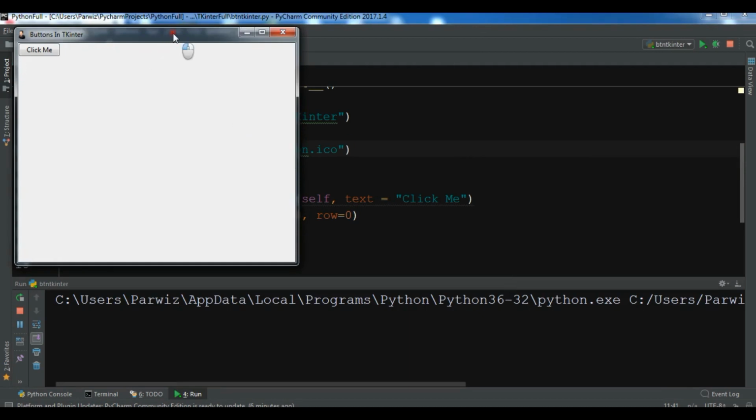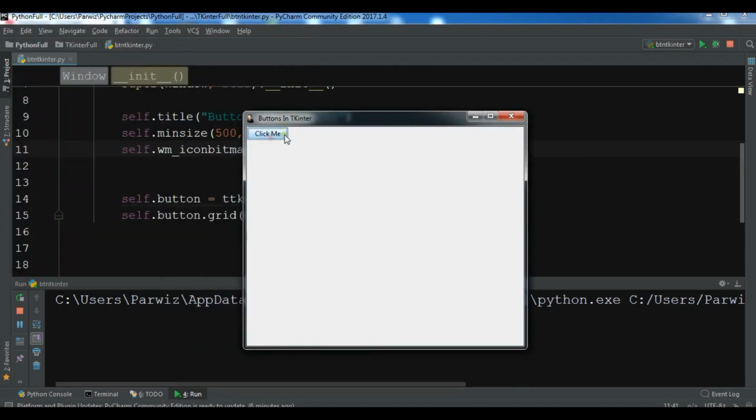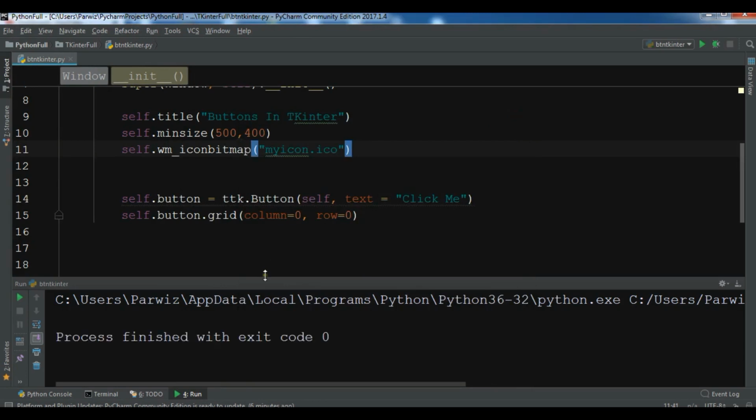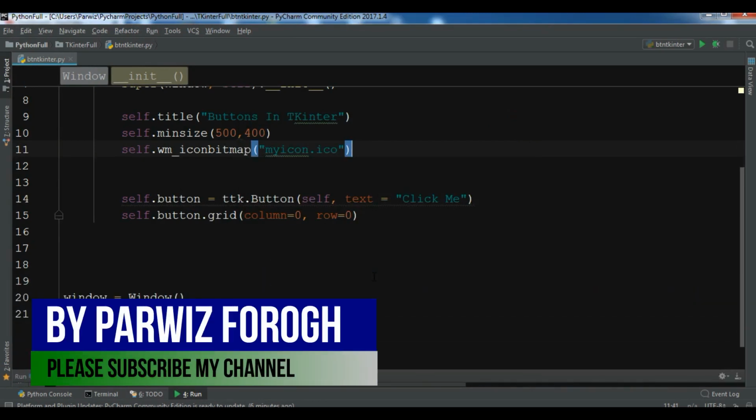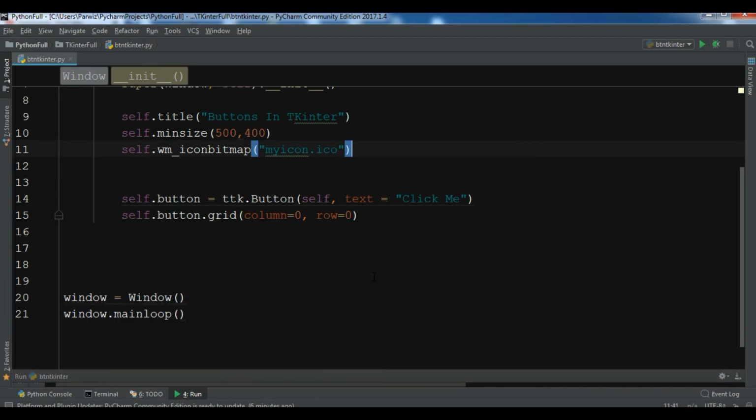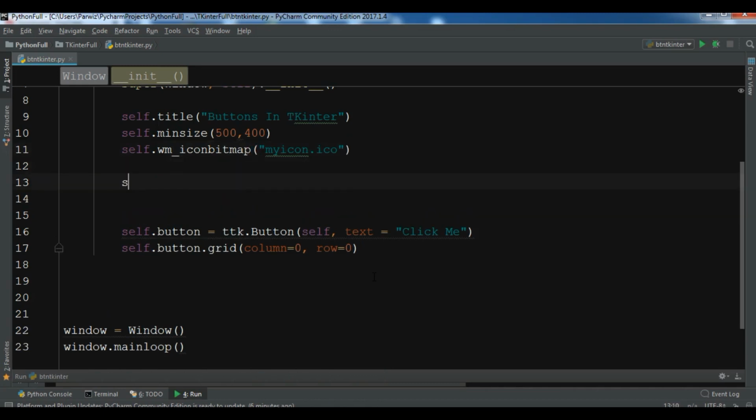Okay, you can see that I have a click me button in here, so you can check click me. Right now there's no functionality for this click me button, but we are going to add functionality to it. So how you can add commands to your button. For example, if a user clicks on this, you want something to happen. So for this, first of all, let me just create a label in here.